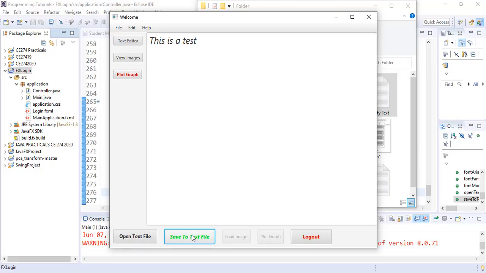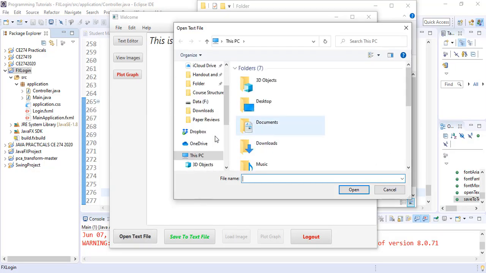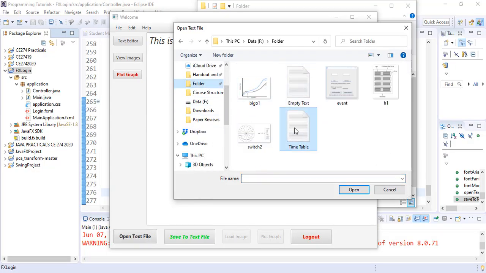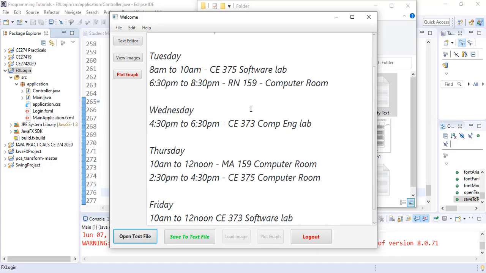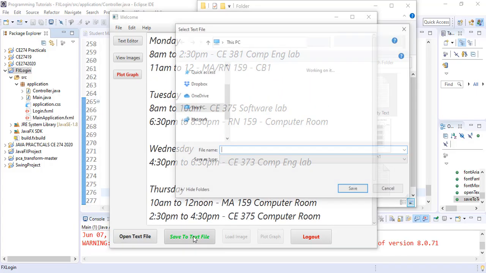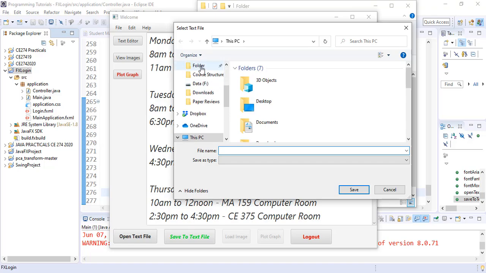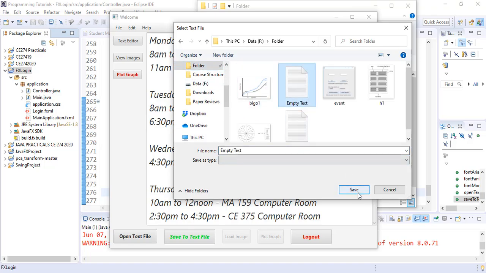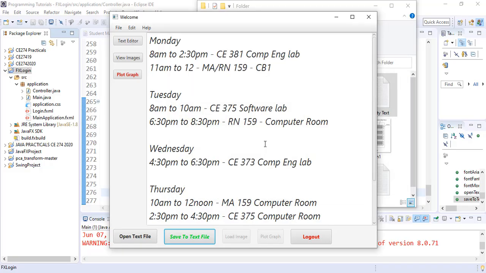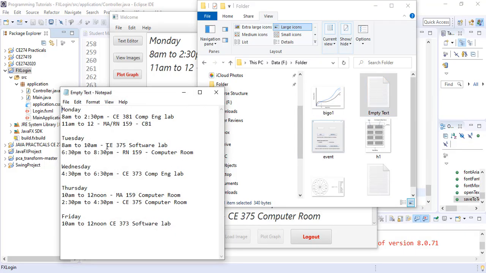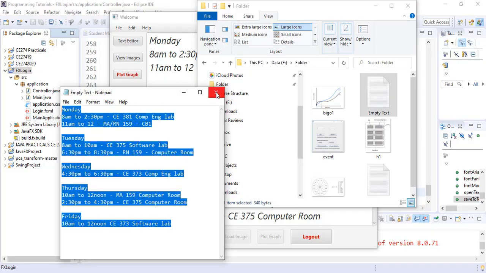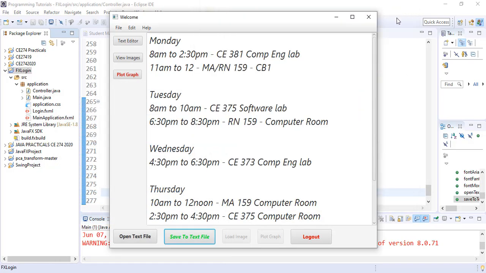Let's open a different text file and see. So we click on open, timetable. You can see this text has been displayed. Let's save it to our new text file. So select this, click on save, and we go back to the folder. When we double click, it has rewritten everything that was there. So this is evidence that it is working. We are done with the text editor.